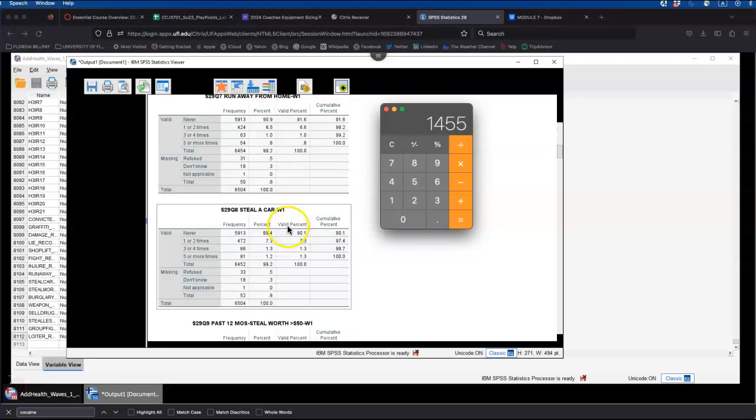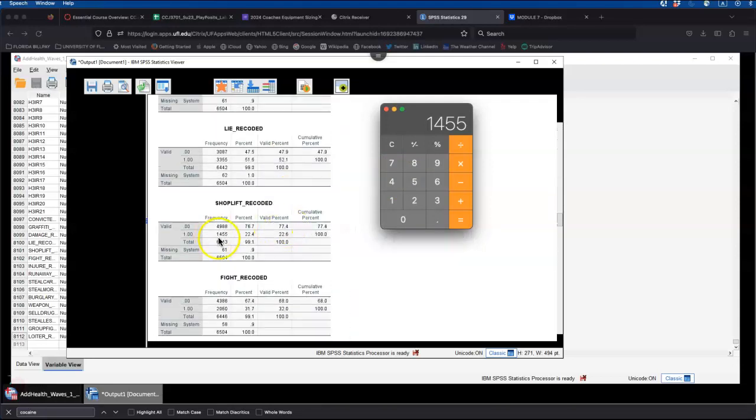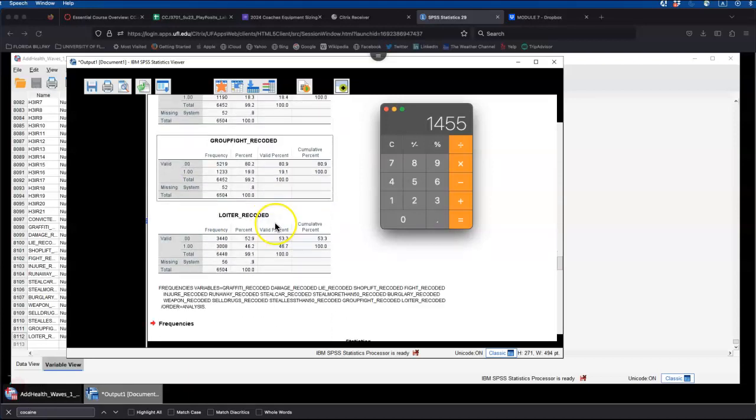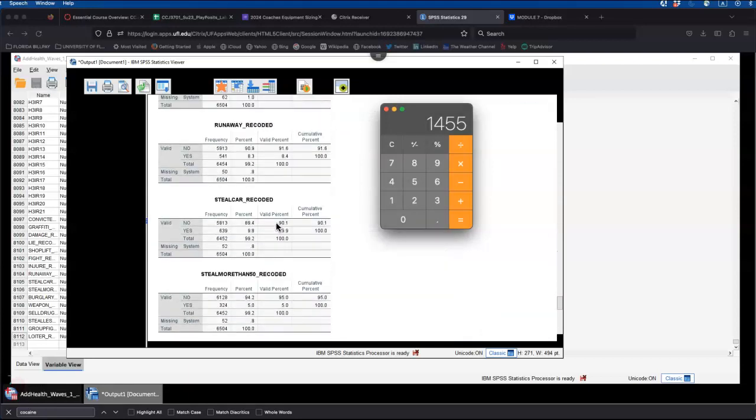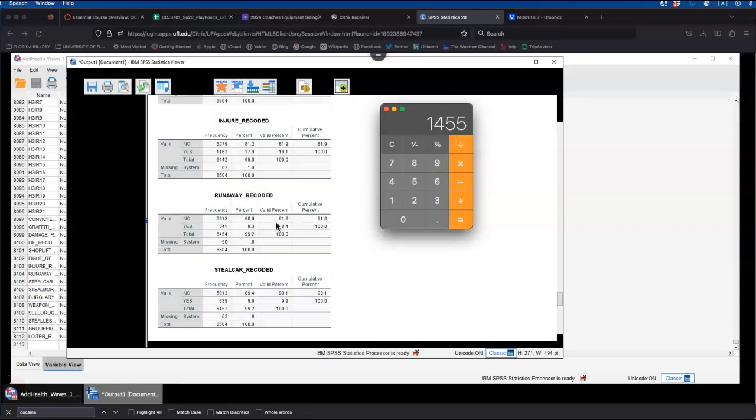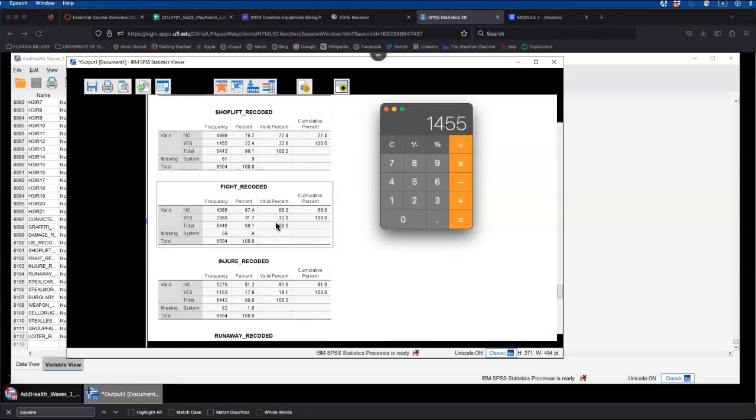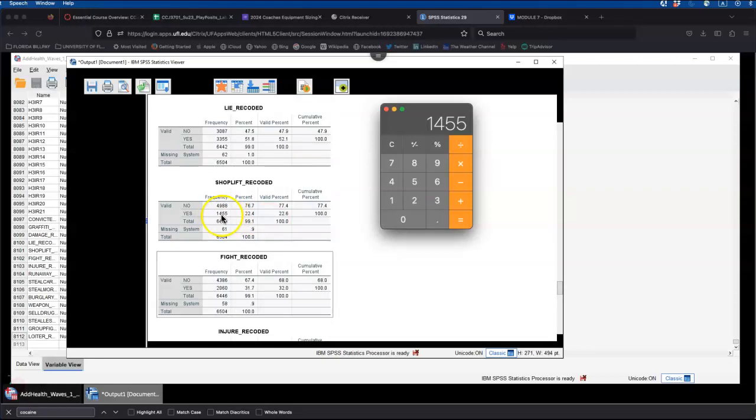So let's scroll down into our new variable, and there we go. Now this is the 0, 1 variable. We can scroll down even more to get the yes, no variable. There it is, shoplifting, 1455. So I have 1455 kids that shoplifted 1, 2, 3, 4, or 5 or more times. And again, I have the same numbers of missing data. This is how you want to spot check your variables to make sure they were coded correctly.